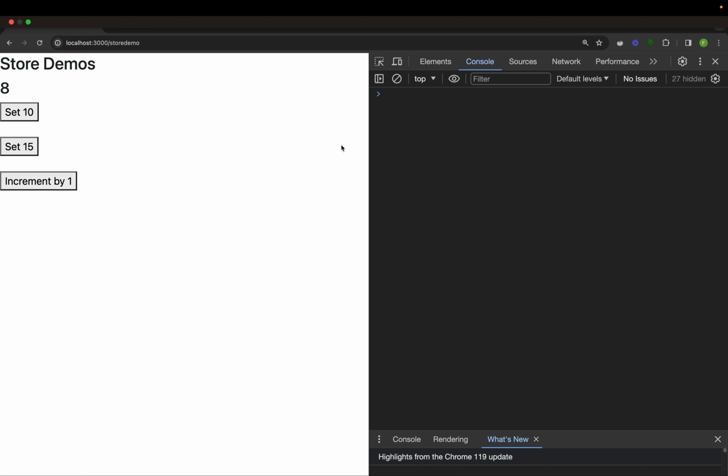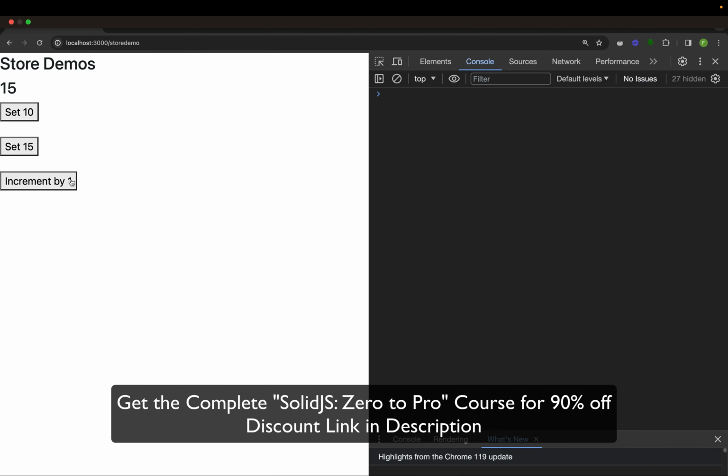Those are the 3 methods we're going to be looking at. This uses the direct assignment method, sets it to 10. This uses the merge syntax, sets it to 15. And this guy simply increments the current value by 1 each time. So that's how you update primitives: direct assignment, merge, and the callback method. In the next video, we are going to be looking at how to update objects.